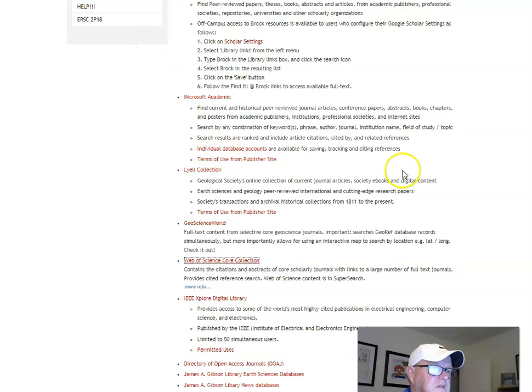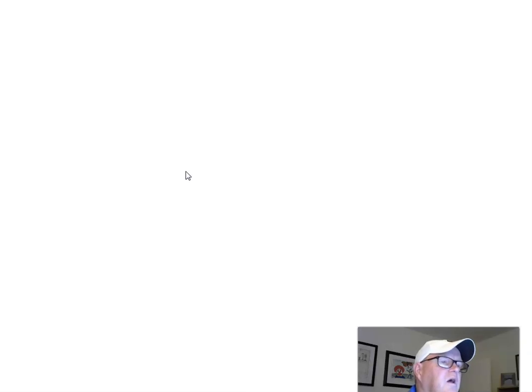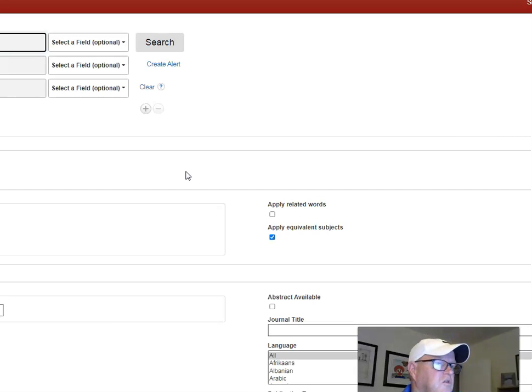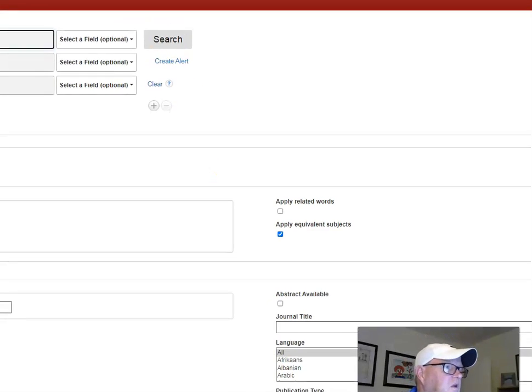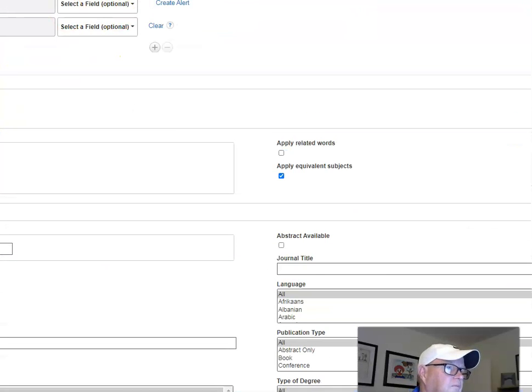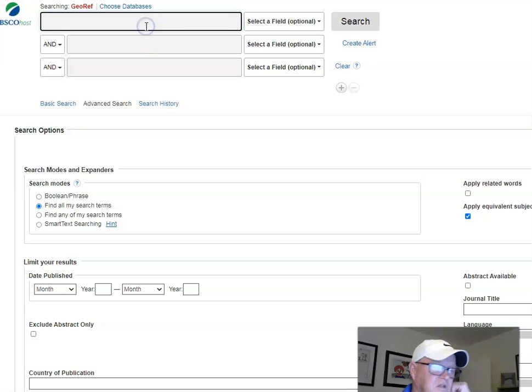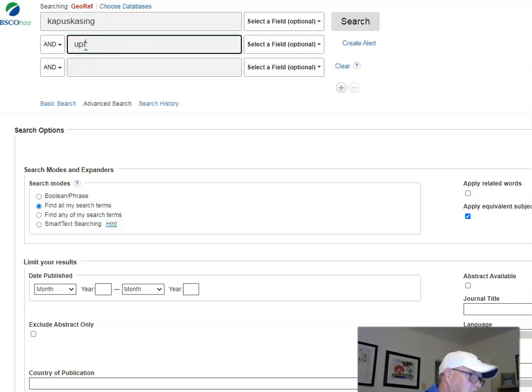Let's go back to our article databases. The last one I want to search, and the one that you should search, is called GeoRef. It uses an EBSCO search interface, and I'll bring that over here. Again, it's probably the last one you want to search, but it's probably the best, because now that you've gone through these databases, you kind of sense what words work, which ones don't. So let's put in the word capscasing. You can think of what word works best. We want to put in the word uplift.